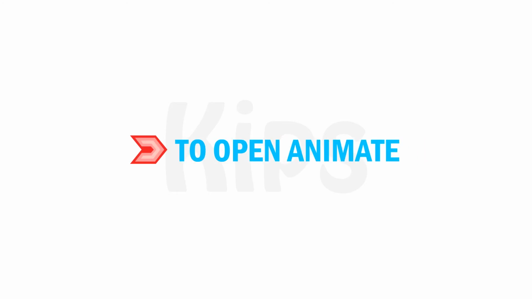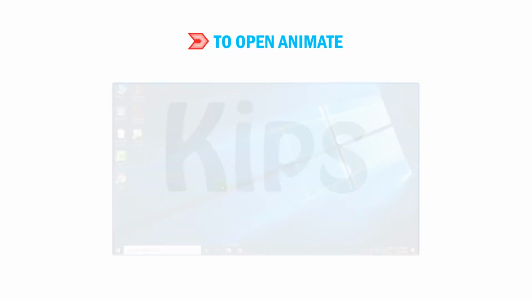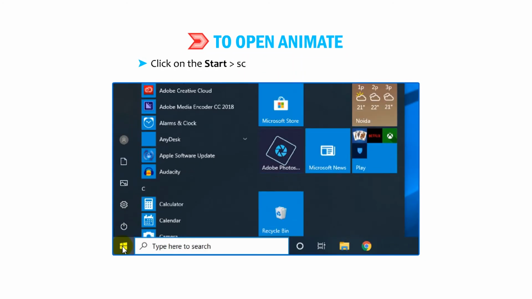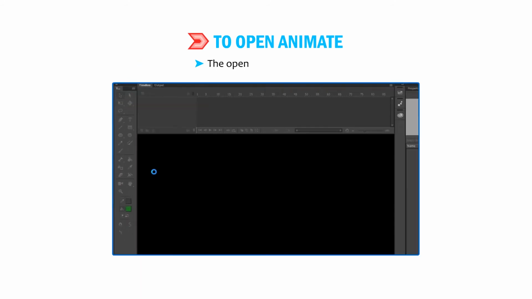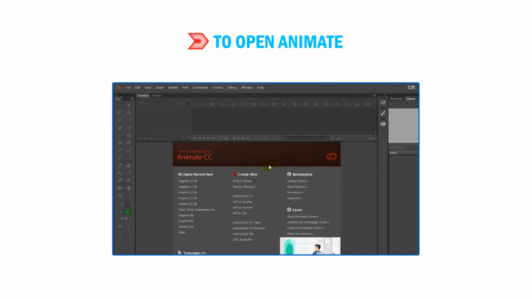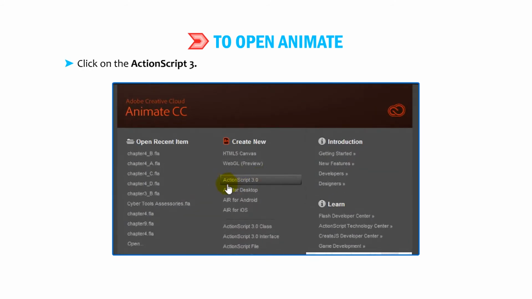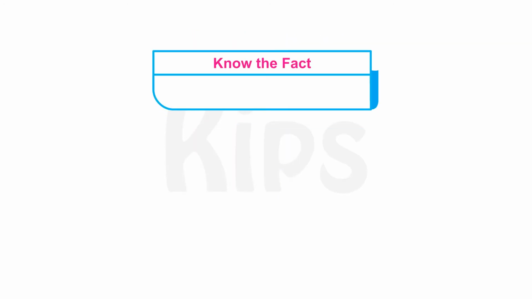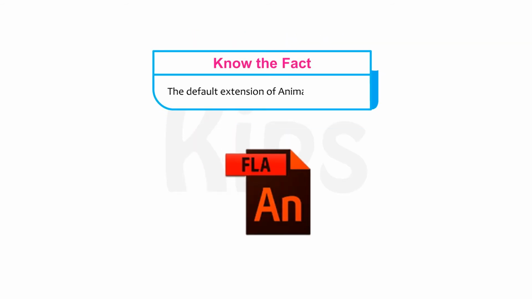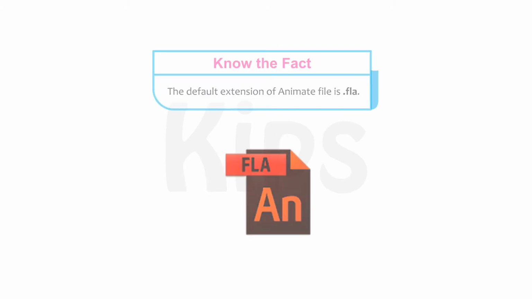Now, let us know how to open ANIMATE. Click on the Start. Scroll down to Adobe ANIMATE CC. The opening screen appears. Click on the Action Script 3.0 under Create New section to open the ANIMATE document. Students know the fact that the default extension of ANIMATE file is .fla.